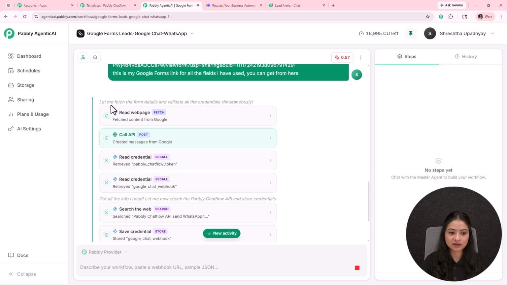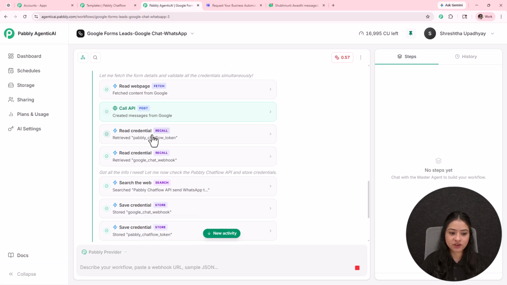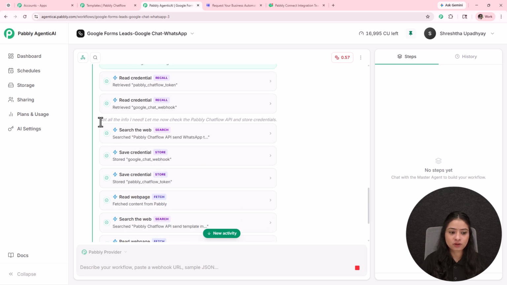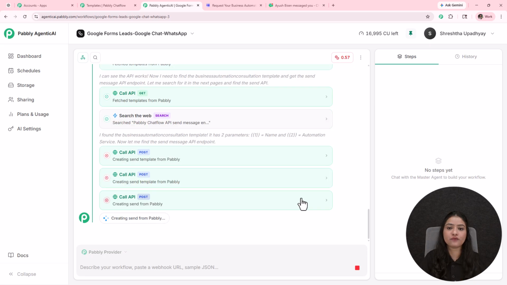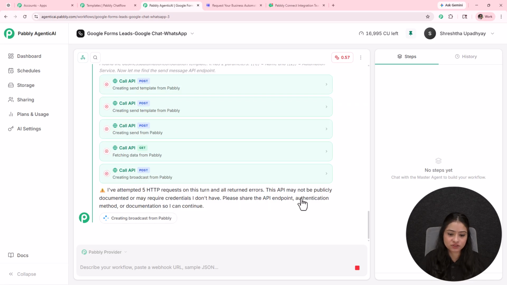you can see that the workflow is being processed. Read web page, call API post. Here it has read the credentials that we have provided, that is the Pabbly Chatflow token. It has also read the Google Chat webhook URL. Now it says it has got all the info it needs. Let me now check the Pabbly Chatflow API and store credentials. All the details that we have provided to it are getting analyzed and verified. Meanwhile, we do not have to do anything.